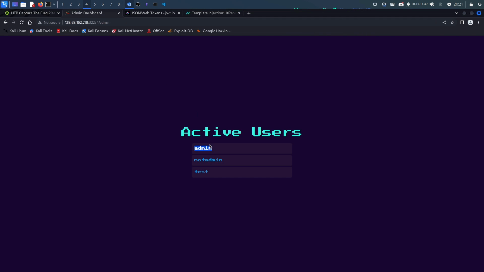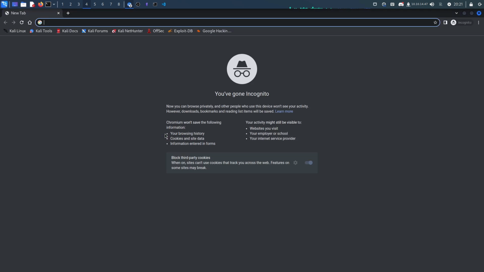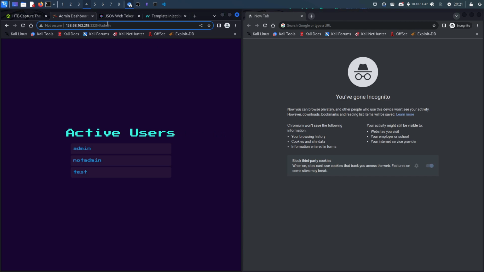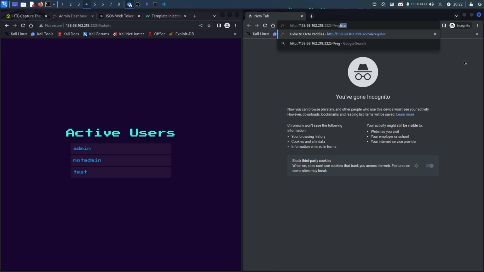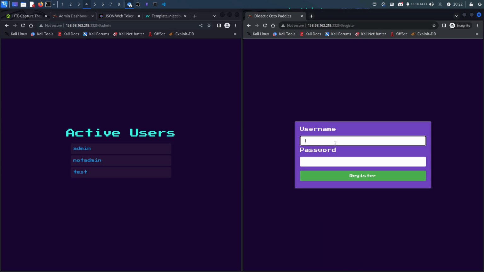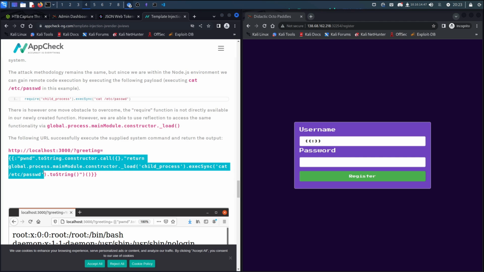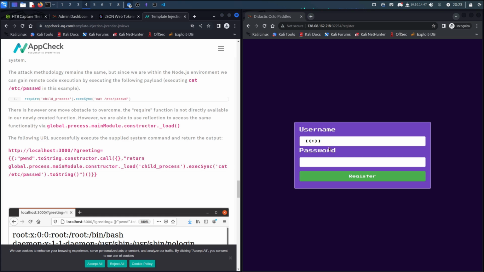So now let's try to create a new user. I'm going to open a new tab so I can have both tabs over here. Just going to copy this, copy register, and what I want you to see is what's going to happen if I create a new username with these kinds of tags. I'd use something like this, pound, and then toString, and then just like that.